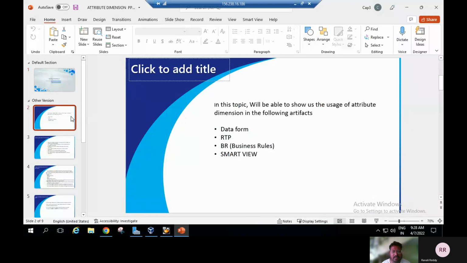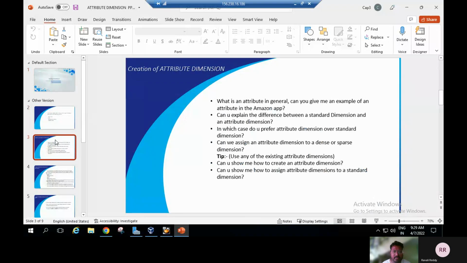We use the attribute dimension in four ways. In data forms we will use the attribute dimension, and in article also we will use it, nothing but in a content prompt. And coming to BR, meaning business rules, we will use it in business rules also, and along with that in Smart View also we will use the attribute dimension.